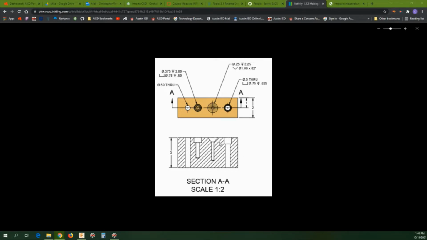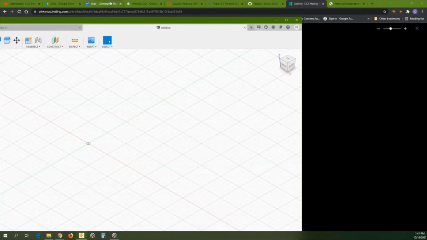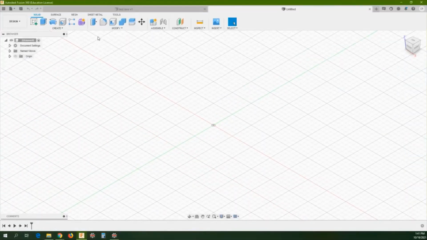So this is a little test block. You should have taken some notes on holes, what sort of holes there are, and the terminology and symbols that go along with them already. So right now I'm going to show you how to do this in Fusion 360. I'm going to make a quick block in a sketch and extrude it up, and then I'll show you how to make these holes.